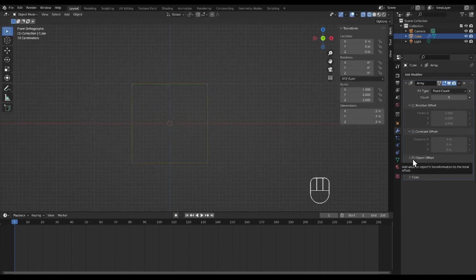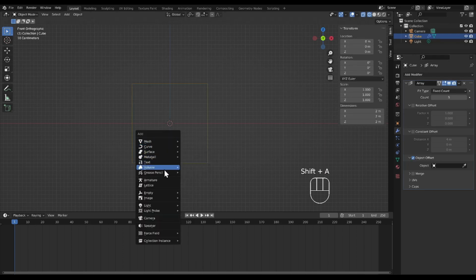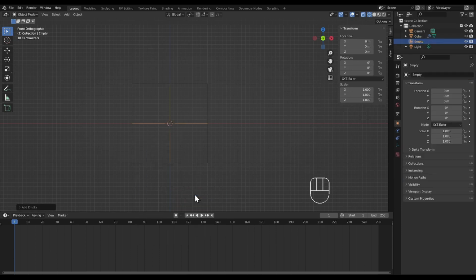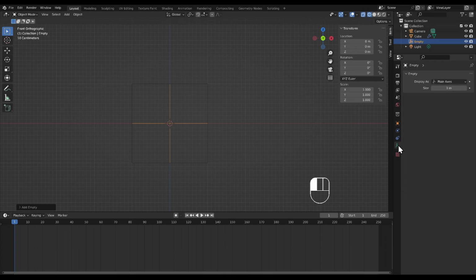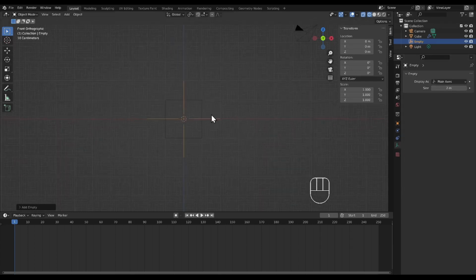Finally, let's look at object offset. As the name suggests, we require an object to tell the modifier how to array the instances. I'll add a plain axes empty. By default, the axes only stretch 1 meter in each direction, which means it will fit neatly inside this cube. Let's modify that, so that when we are in solid shading mode, we can still see it and select it.